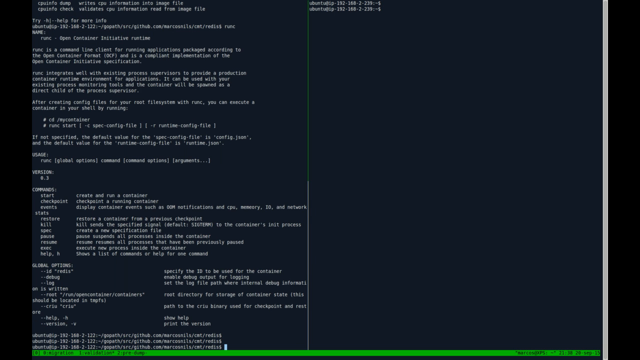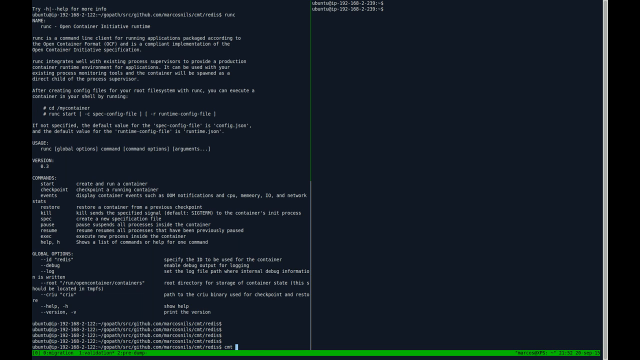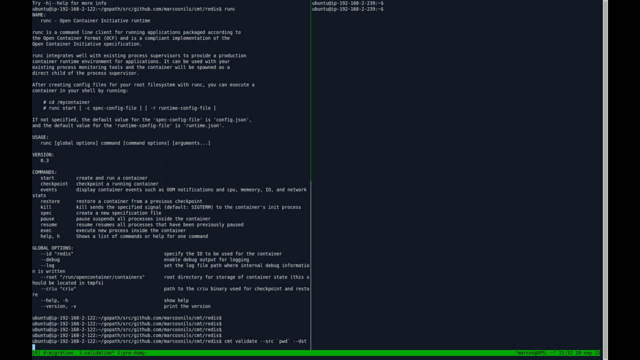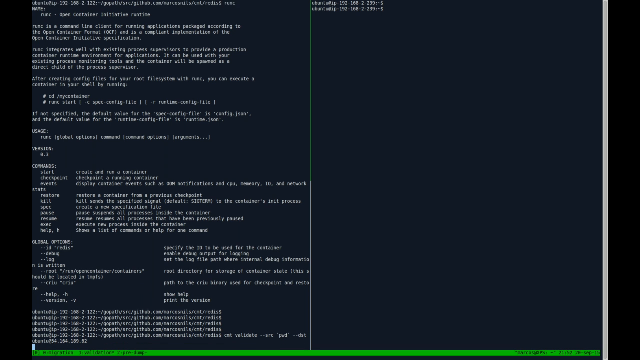What I would like to know now is if the host on my right has the same capabilities, in order to allow me to automatically migrate containers between one machine and another. To check this, I'm going to run a CMT validate command. I'm going to specify a source path, which is going to be a local path because we want to check against our computer. We're also going to specify a destination path, which is going to be a remote path of the machine on our right.